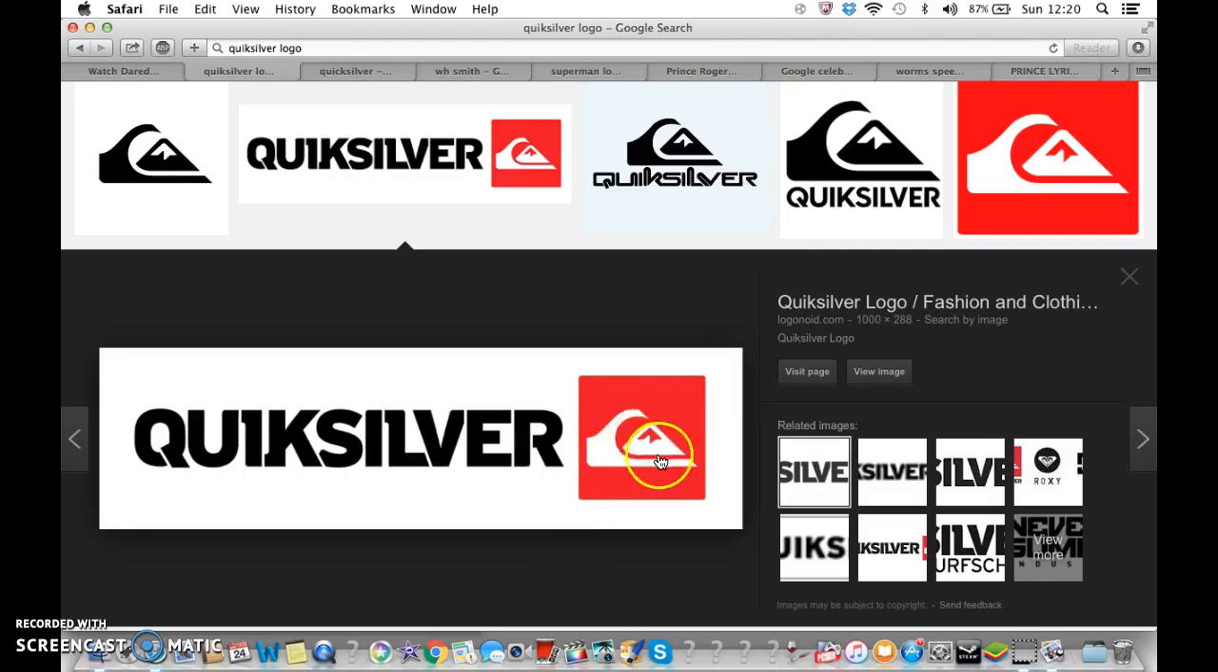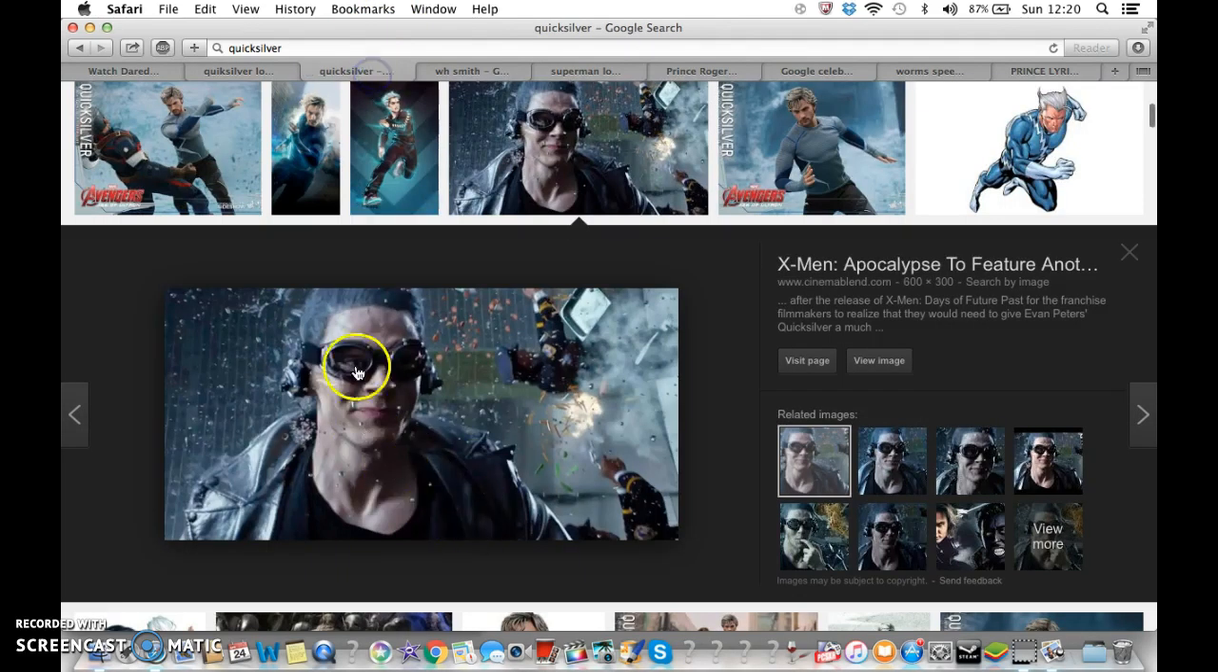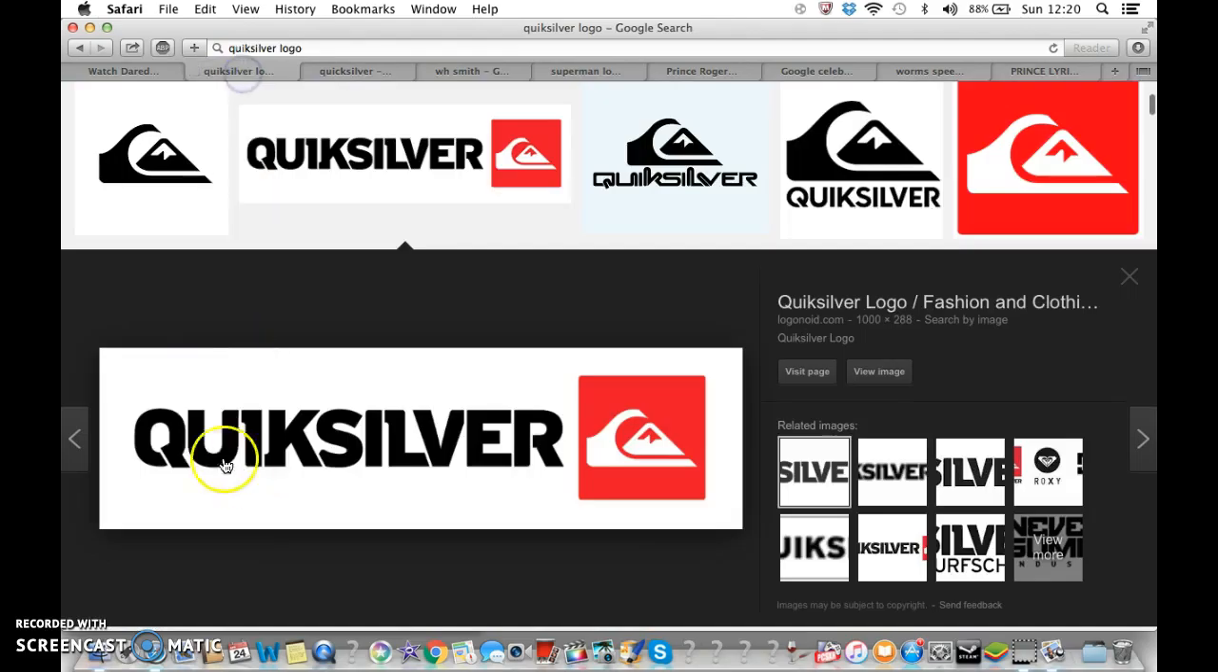and we're starting off with this Quicksilver logo. Now, Quicksilver and Quicksilver the character in Marvel, they represent the same thing. Just because it's spelt differently doesn't make any difference, because that's how the Illuminati fool people.